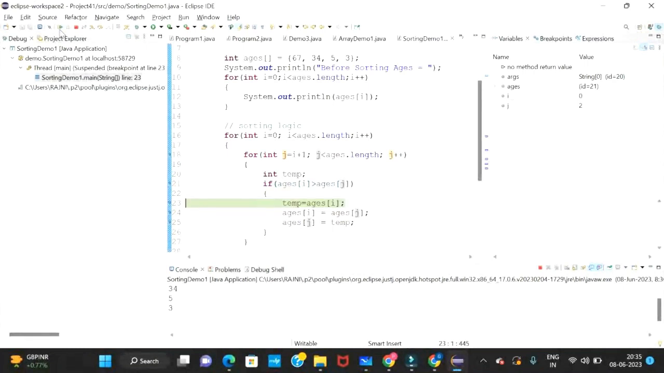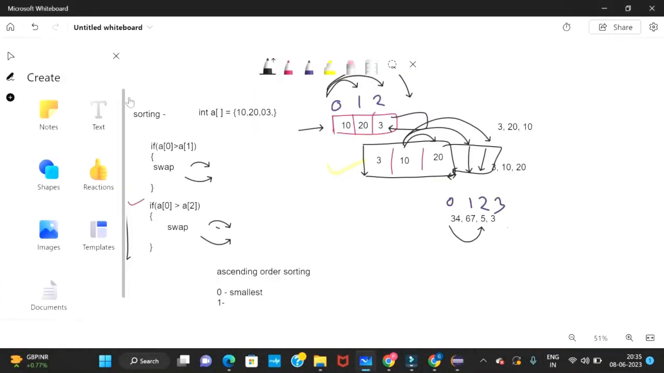So now what will happen here? Temp gets 34 assigned and the values will change. After this, 5 will be at the first place, then 67 will remain as it is, 34 came to the second index, and 3 as it is. The values interchanged between index 0 and index 2. Okay, 5 is at the first place.